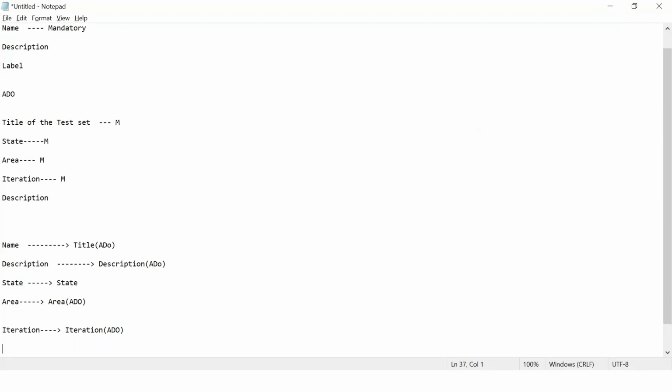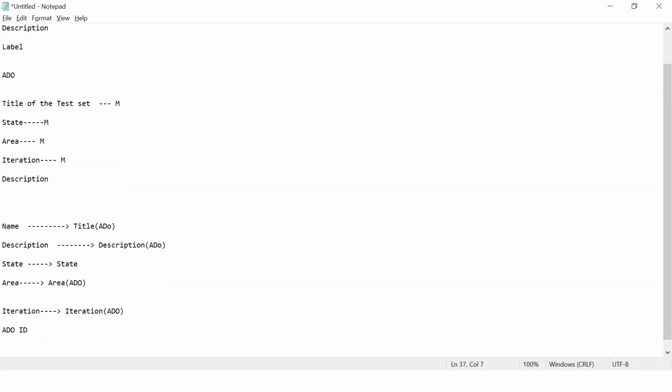And a new field which we created is called ADO ID. The ADO ID has to come from ADO. That is called ID, so that it will come from ADO. Which ID? This one: test set ID, or test suite ID. So these are the mappings which we have to do in my test set integration.